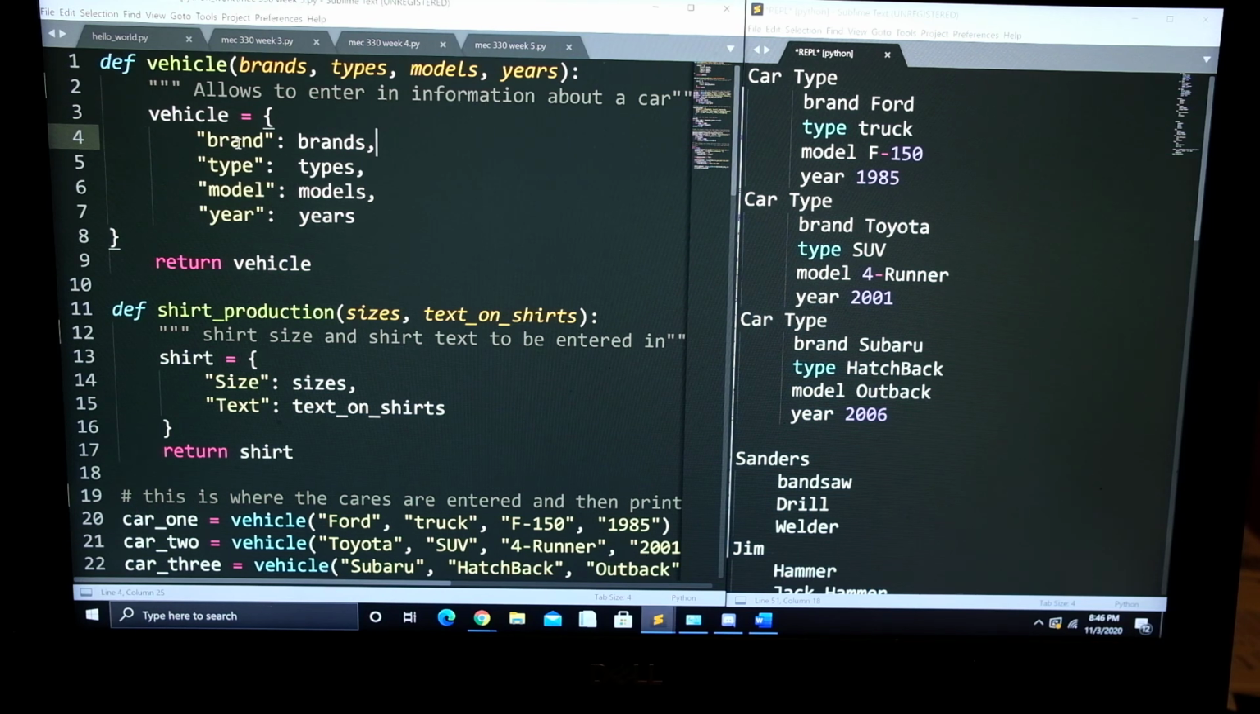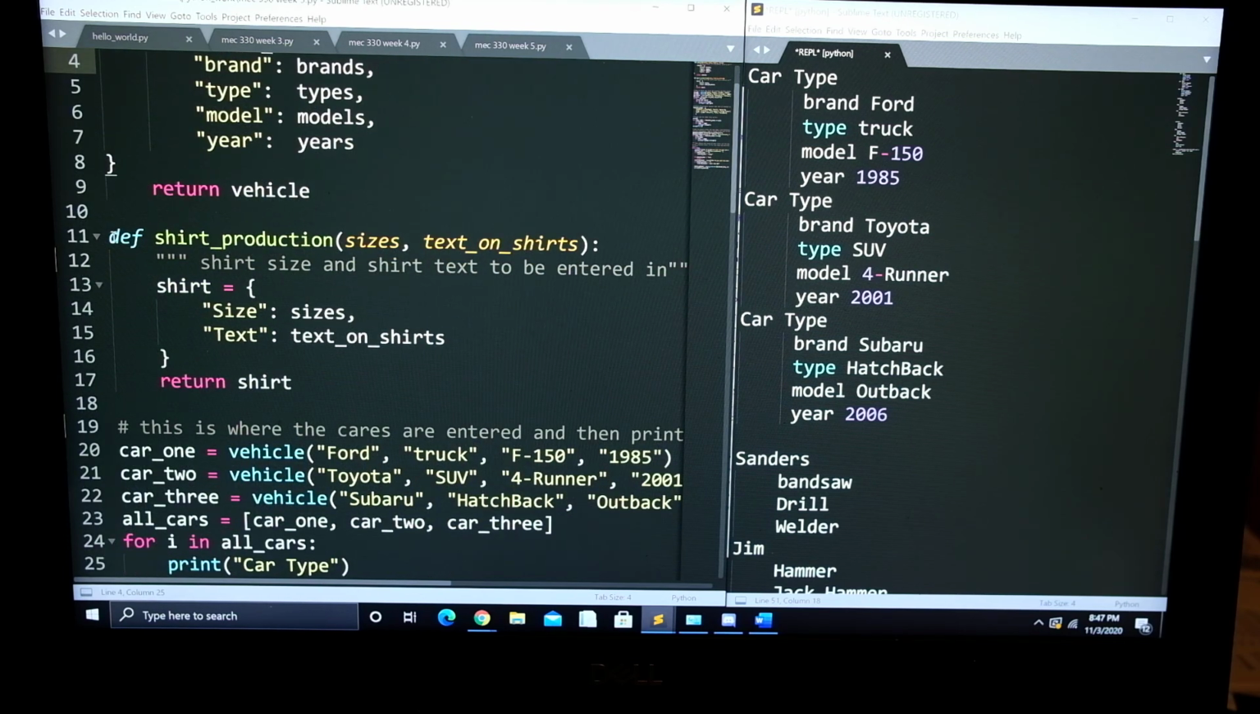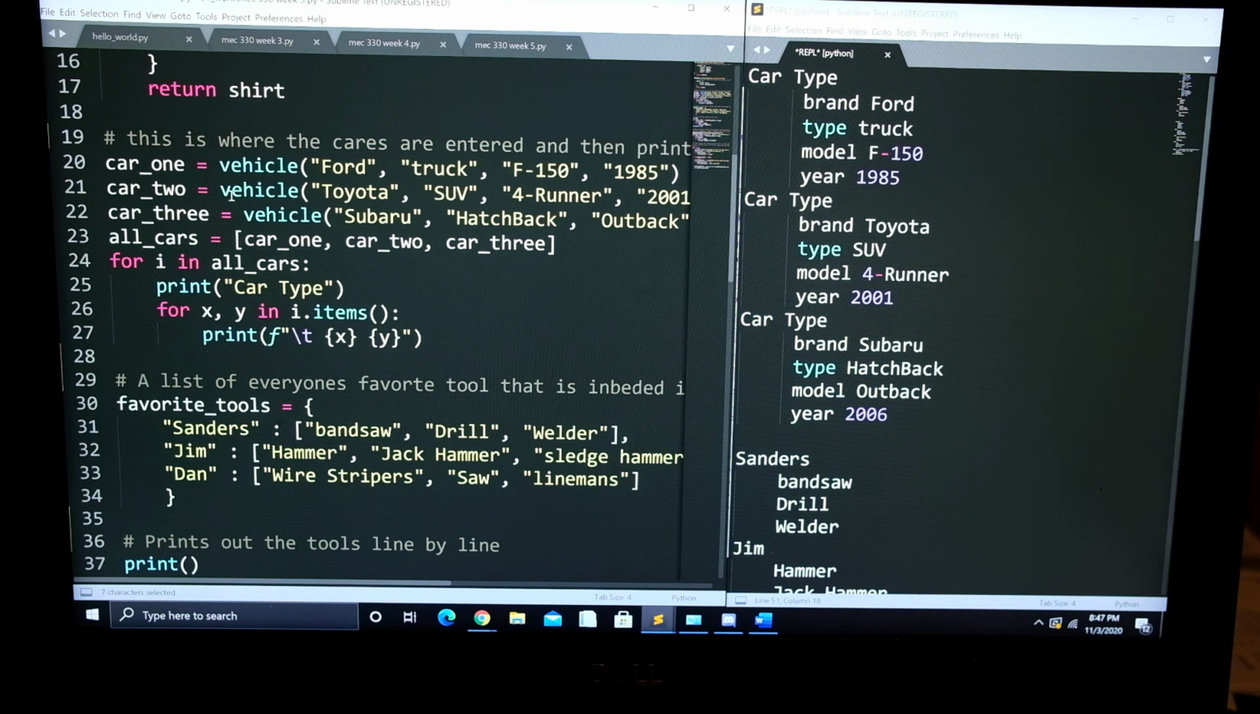So for the vehicle, it's a dictionary. We got what brand it is, then you alter the brand. What type of vehicle it is, you alter the type, like SUV, car. Then the model: is it a 4Runner? Is it a Ford F-150, etc. And then the year. So I'm going to come back to this function in a bit.